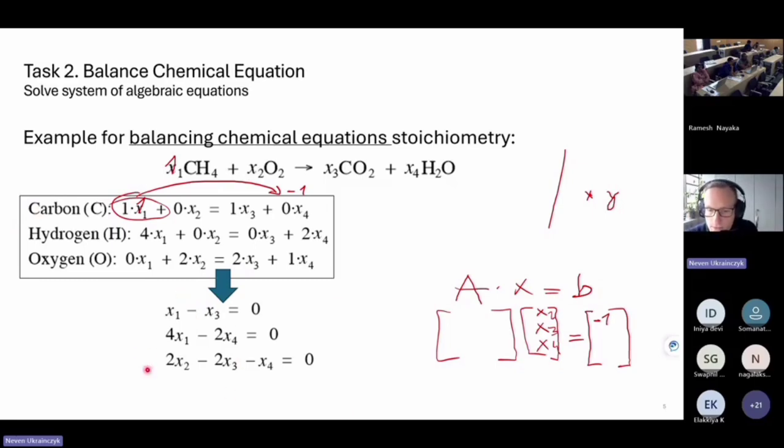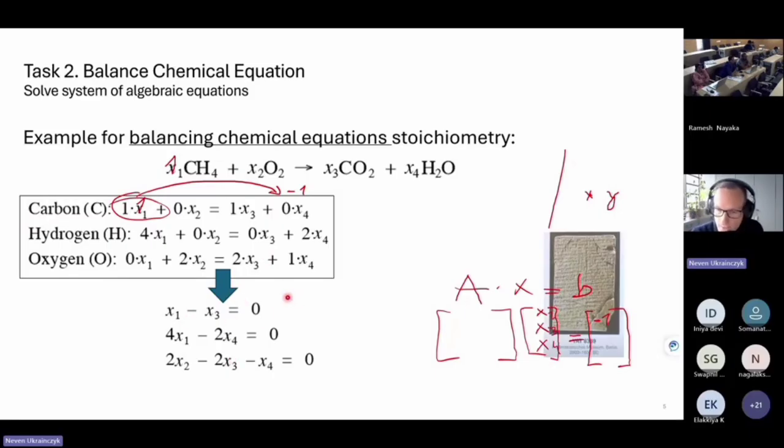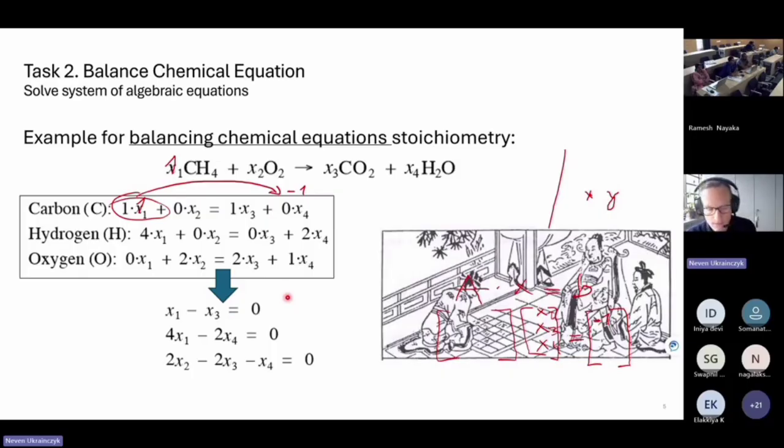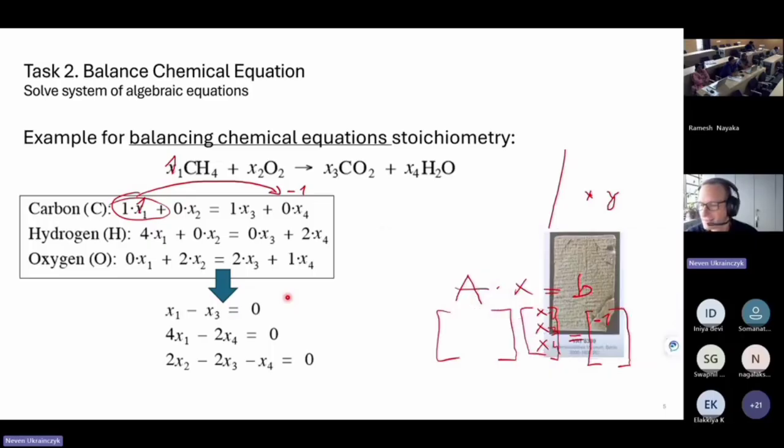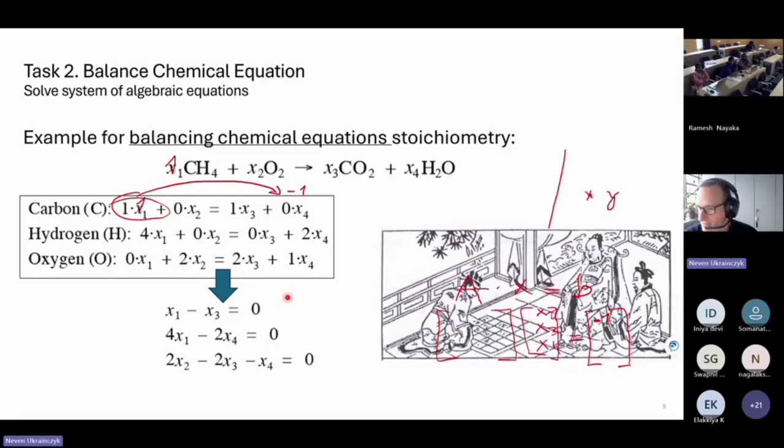So now we have all the x's on the left side and all the knowns on the right-hand side. And then we can solve this system of algebraic equations, which the Sumerians and the first civilizations were already solving.